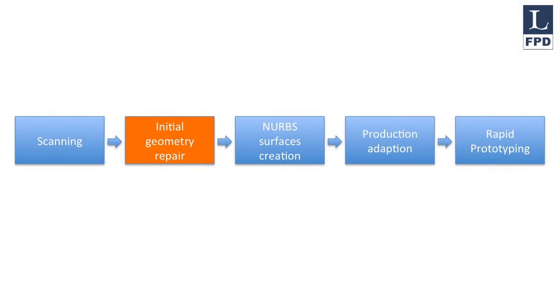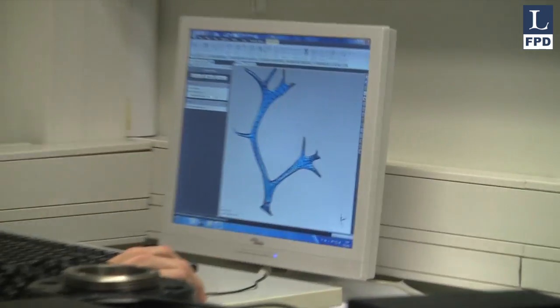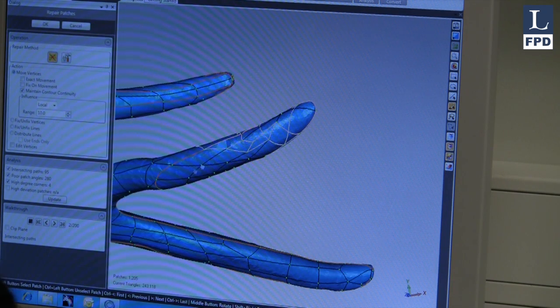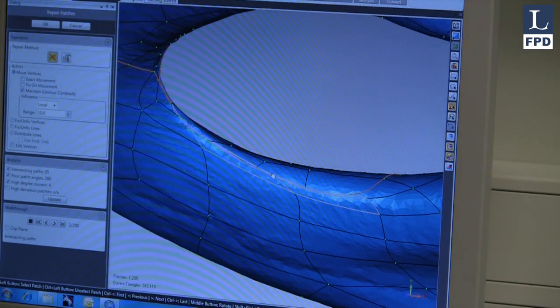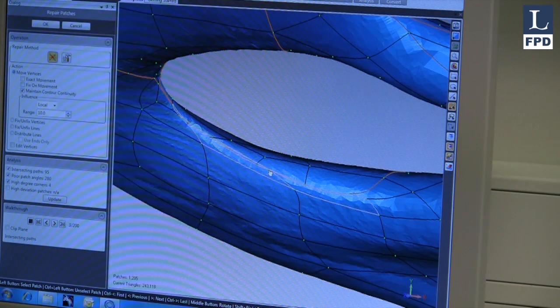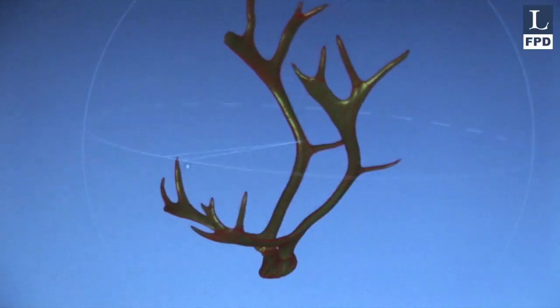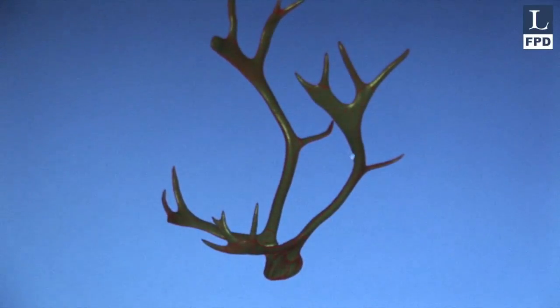In the second step, the scanned data is read in another software, GeoMagic, that analyzes the point cloud and creates surfaces. Some geometrical errors, such as holes and other erroneous surfaces, can also be fixed. During the third step, the surface geometry is further refined and then exported into a step file.